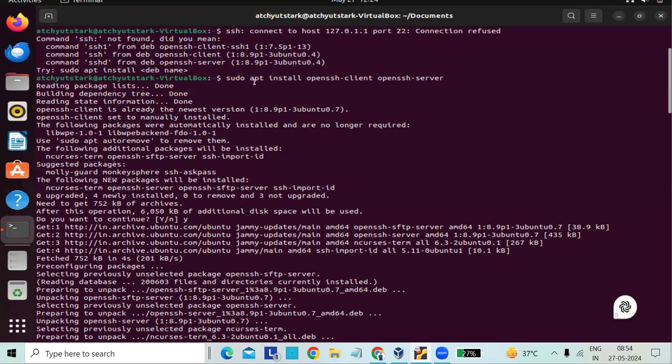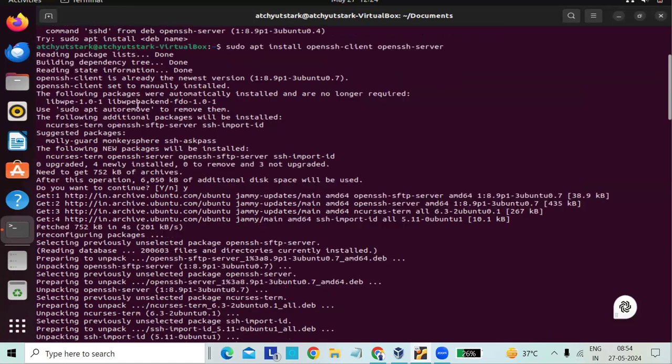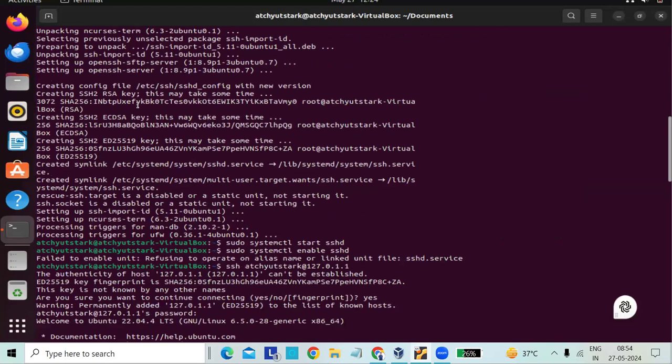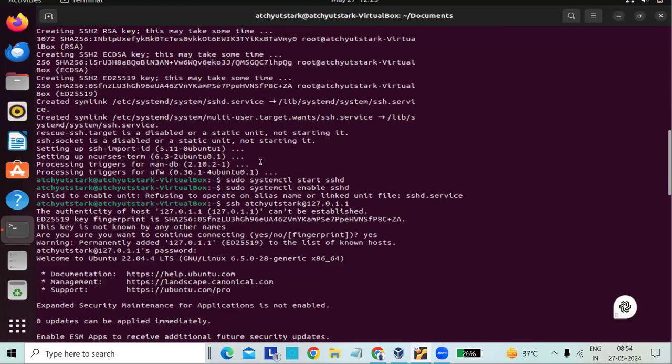So you have to type sudo apt install openssh-client openssh-server. Then all the packages, dependencies, and state information will be installed. And after that, you have to write sudo systemctl start ssh or sudo systemctl enable sshd. So it will enable the sshd. That's it. After that, you can write ssh your username.